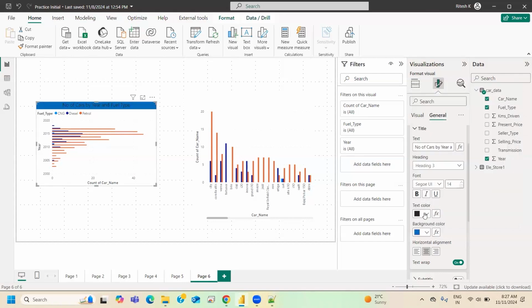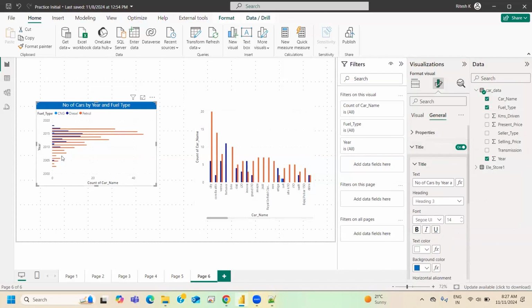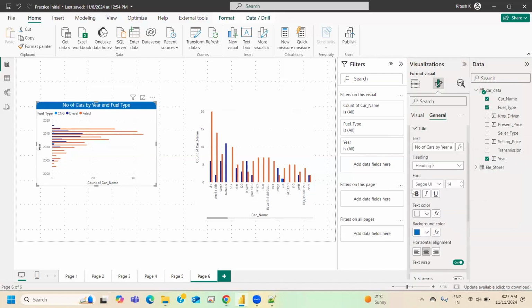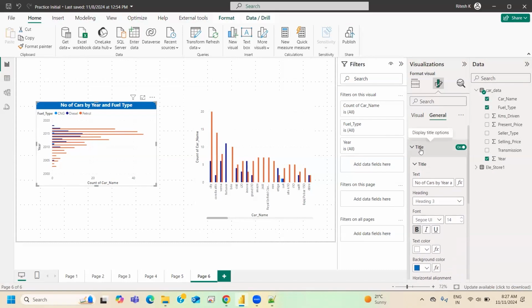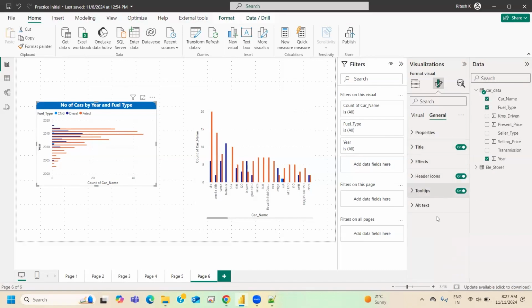Now the text color is black. I'll make it white. Now, if you see, this visual is somewhere getting its exact contrast. The visual is looking more interesting now because you're changing the colors. Now only change the title. I've only touched the title. I haven't changed all the others. Now this looks good. Maybe I'll make it bold. Bold is looking more interesting and easier to read. I'll minimize this title. Title looks good.